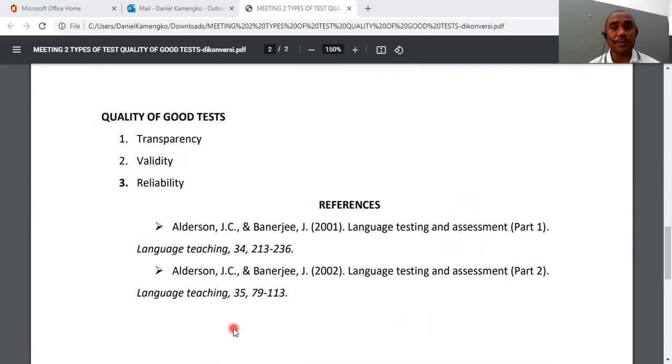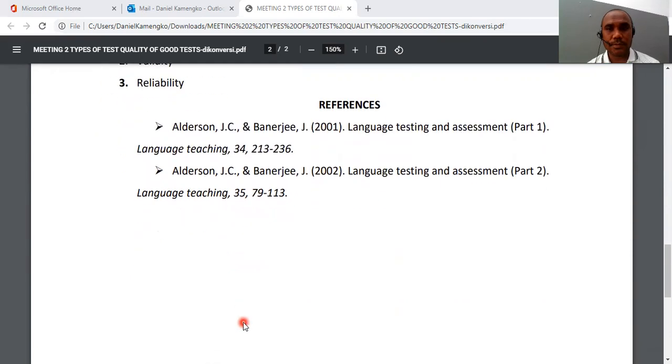These 2 articles are very important. And also, if you want to read more about this, I recommend you find Brown. Brown is Douglas Brown, language testing and assessment. I'll forget one, but I will put it in the chat box after you put your question on it. I will put some more references for you.